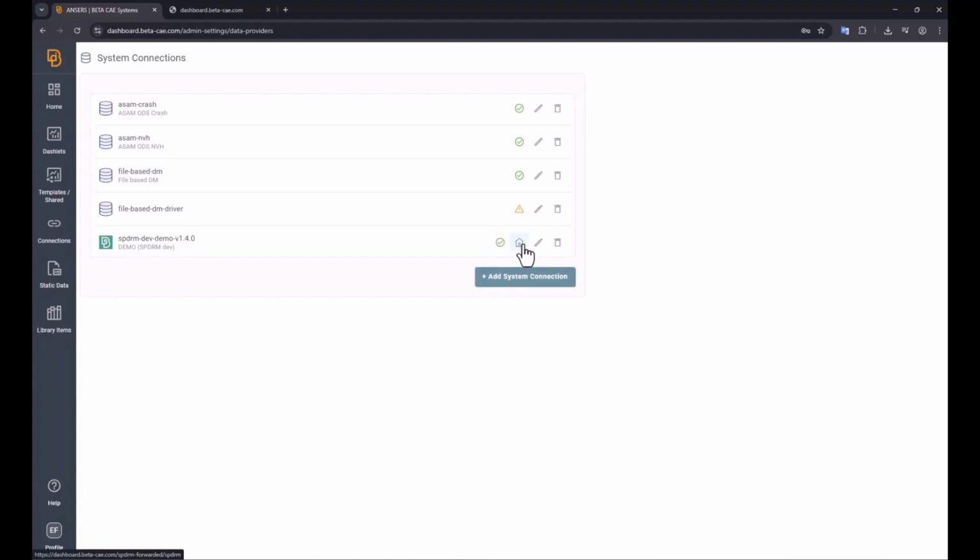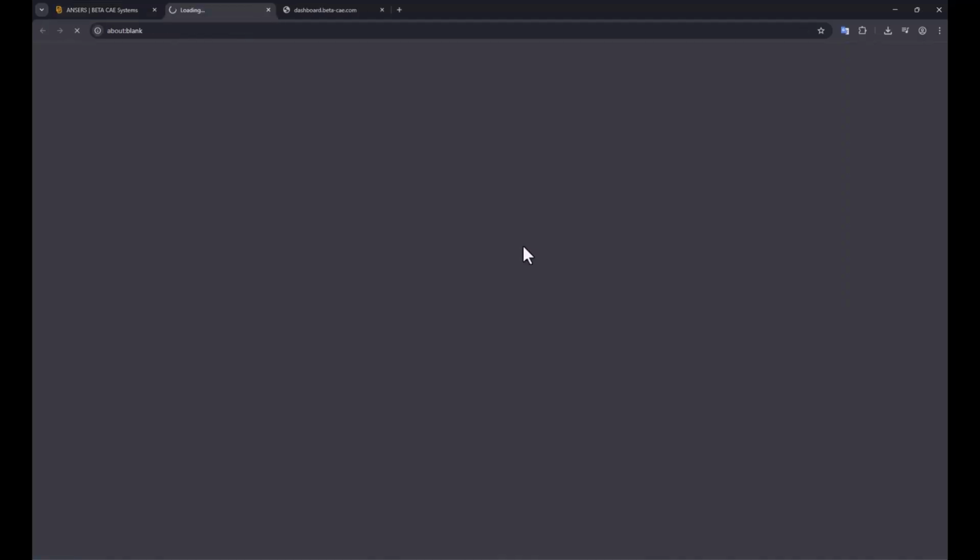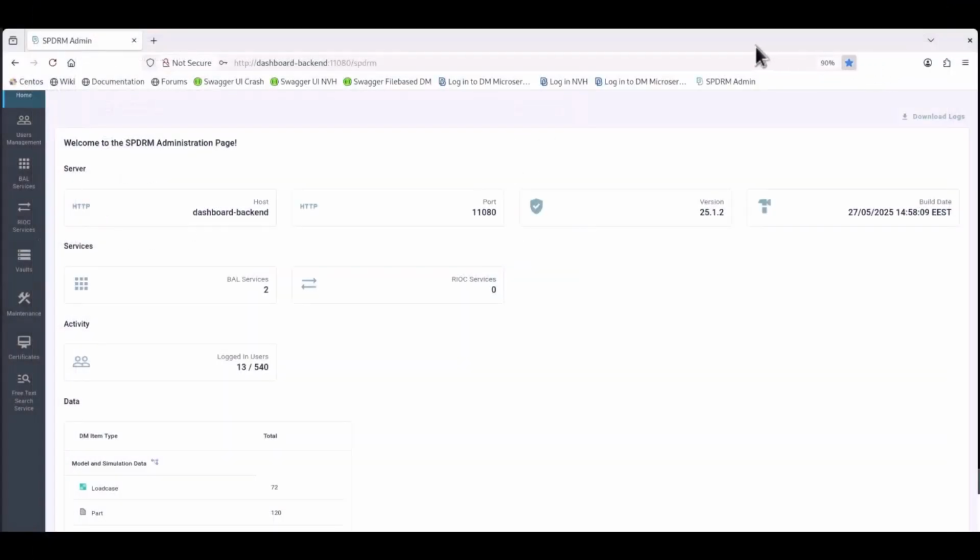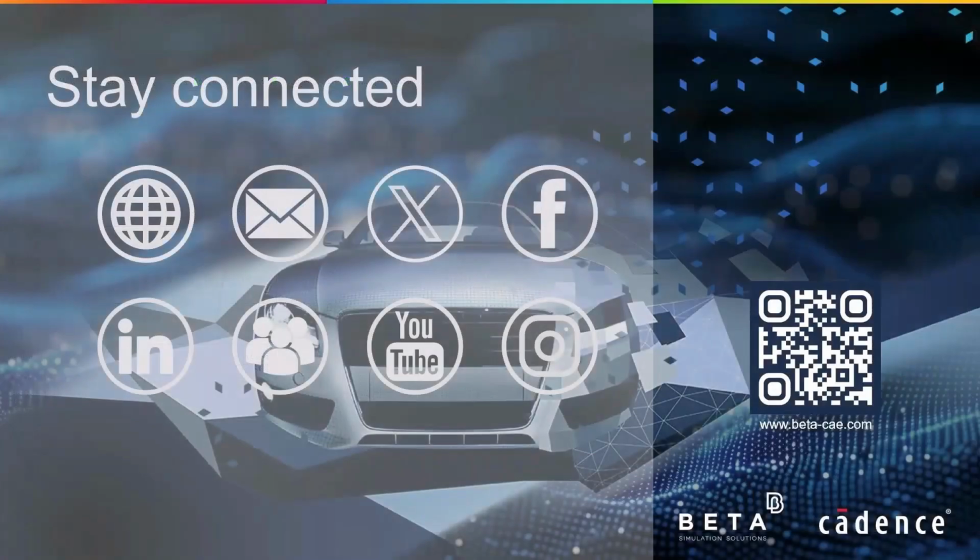The last addition is the SBDRM homepage shortcut. When you click it, you are redirected to the SBDRM landing page. In my case, I don't have SBDRM configured here, so the page isn't displayed, but normally you would see it just like this.